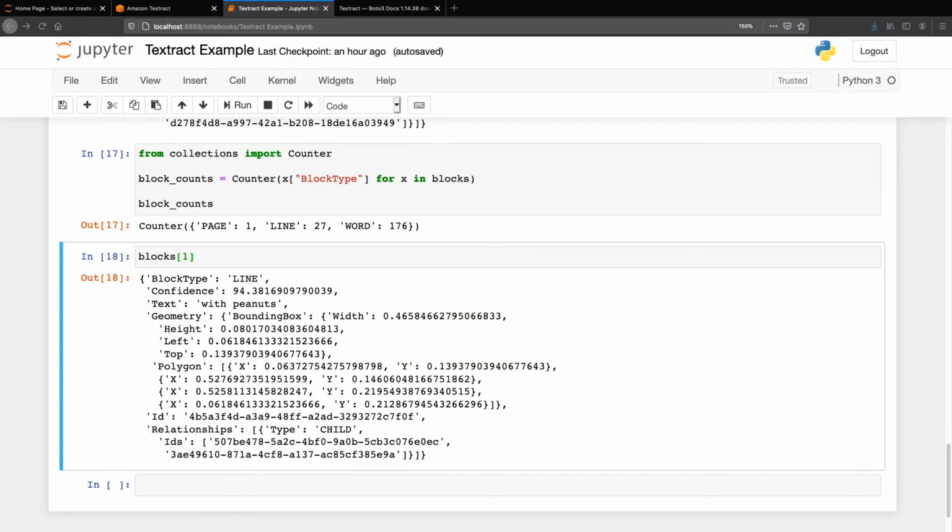We also get this confidence field, which is the AWS degree of confidence that they've extracted the correct words and also the correct location for the words. This will be between 0 and 100. So 94, pretty high confidence here for this piece of text.